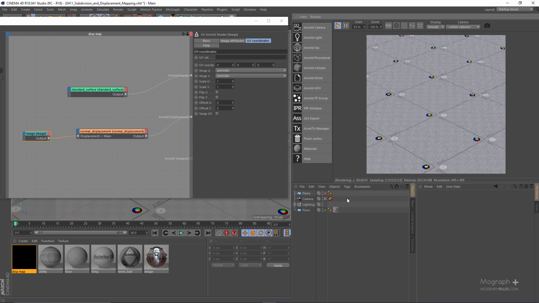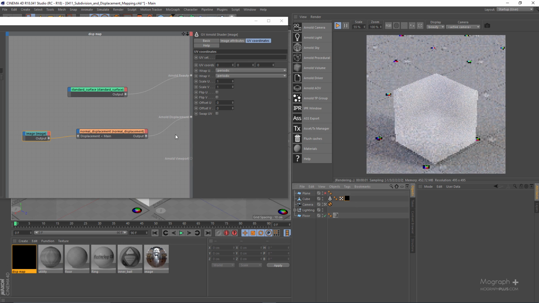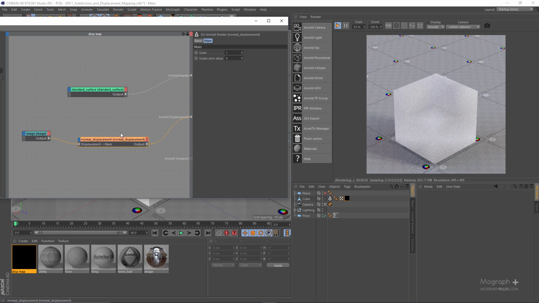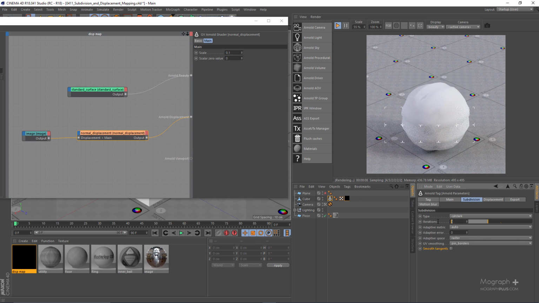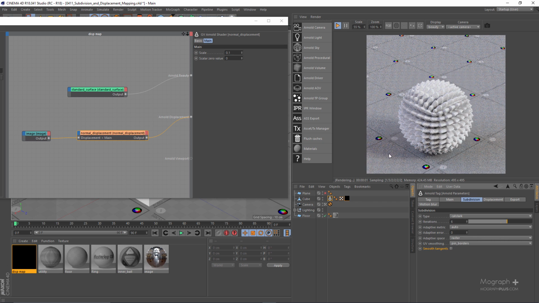The amount of displacement is too much, so that's why we see nothing relevant in our render. Let me select the normal displacement node and decrease its scale, which is the amount of displacement. Let me try 0.1. Obviously we don't have enough subdivision to get enough detail, so select the Arnold parameters tag and increase the iteration to about 6. I can increase the iteration number to get more detail, or decrease it to decrease the overall detail. Now let's set it back to 6.